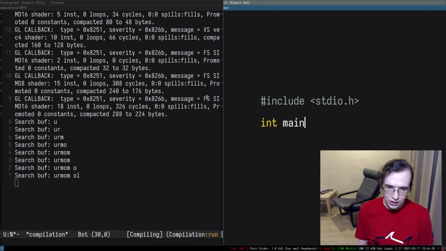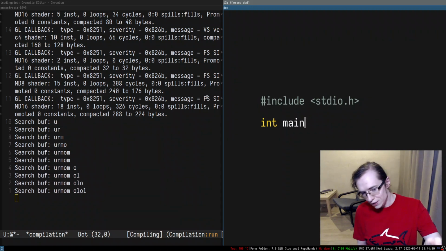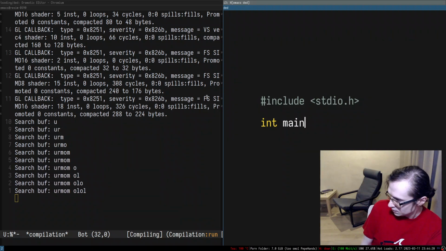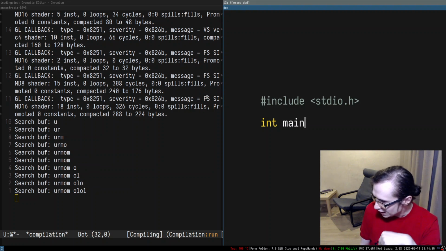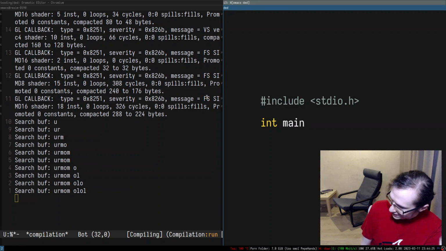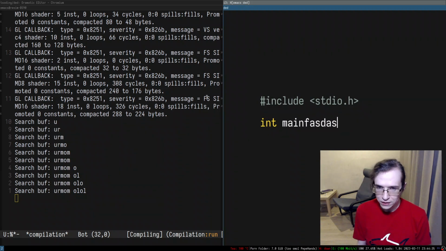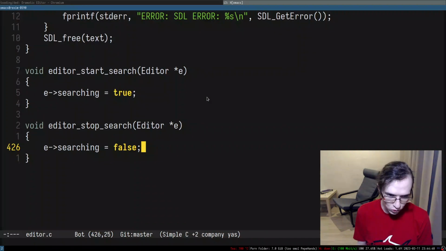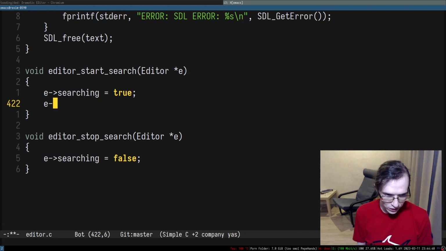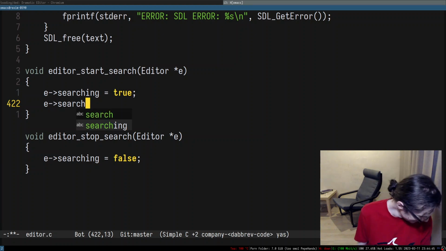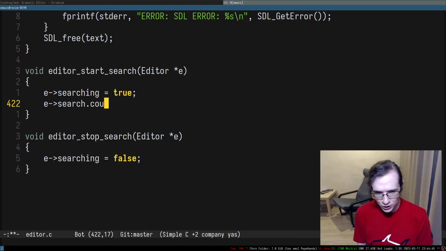So, and then I can press Ctrl+F and continue typing. But here's an interesting thing. You see, the search buffer stayed the same, right? So I press Ctrl+F one more time and the search buffer stayed the same. I have a feeling that every time we press Ctrl+F, the search buffer has to be reset. It has to be cleaned up. Right, so it needs to be cleaned up. Let's go and do that. So we're gonna take search and we're gonna set count to 0, right?